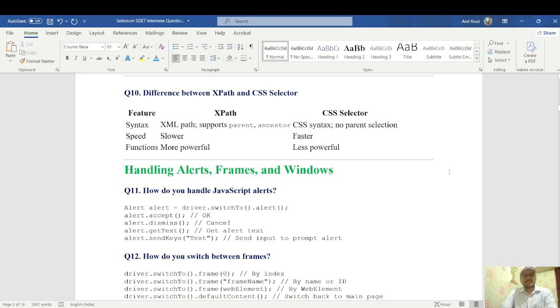Difference between XPath and CSS selector. Syntax: XPath supports parent and ancestor. CSS syntax has no parent selection. Speed: XPath is slower, CSS selector is faster. Functions: XPath is more powerful, CSS selector is less powerful.